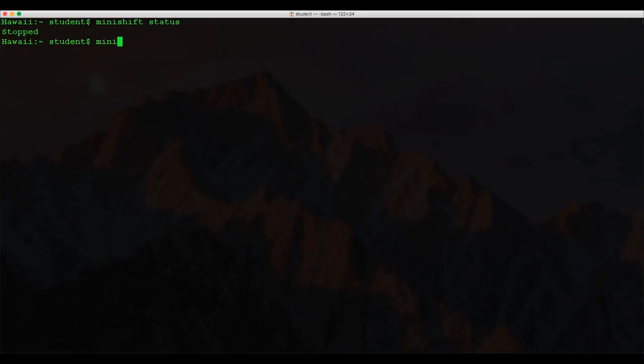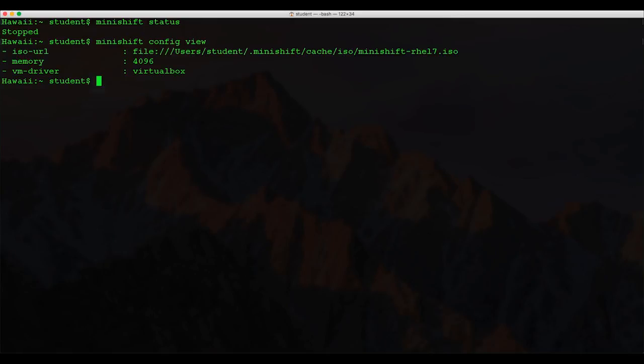One of the things I want to do is look at the MiniShift configuration. So I use the config view. And this shows me that I've set up 4 gig of memory and I'm using VirtualBox as my VM driver. MiniShift brings up a virtual machine that runs a Docker machine so that Docker can run inside of it. It's also been configured specifically for OpenShift. And so you have a choice of virtual machine drivers, and I'm using VirtualBox on this machine.